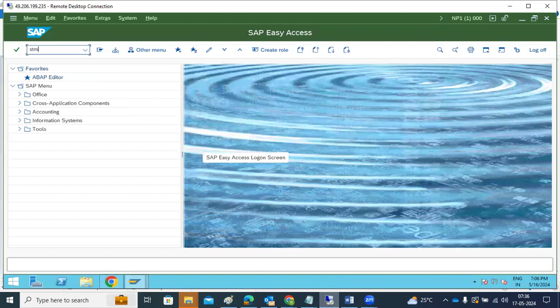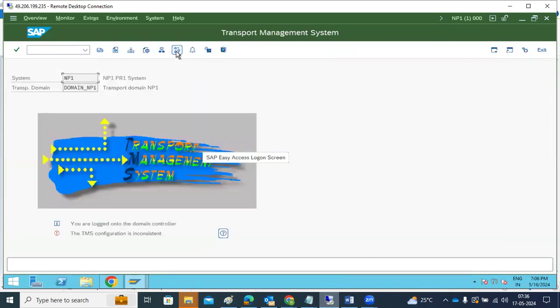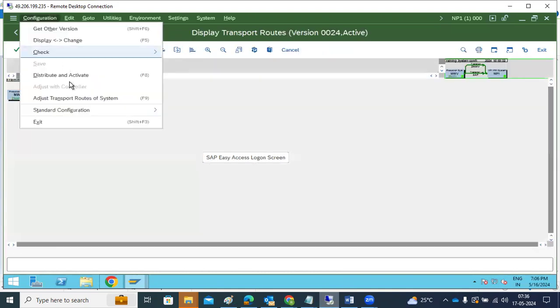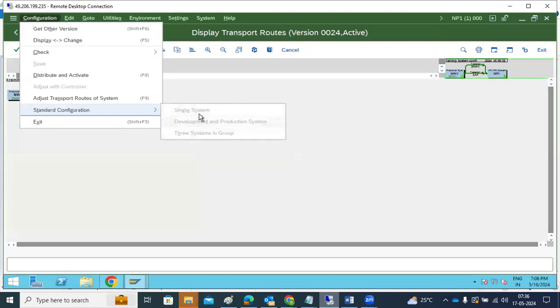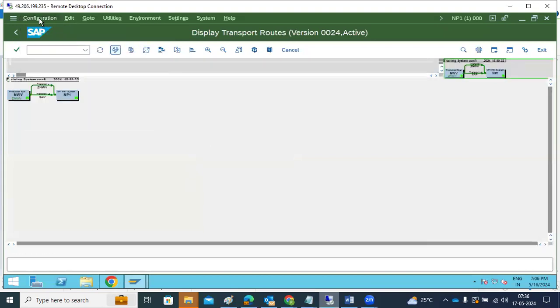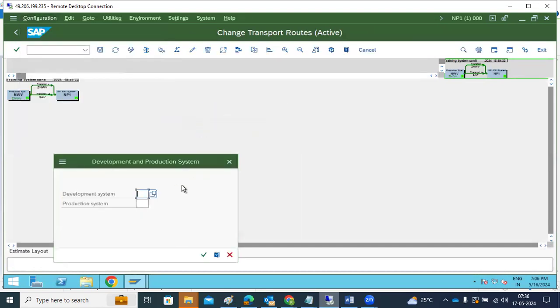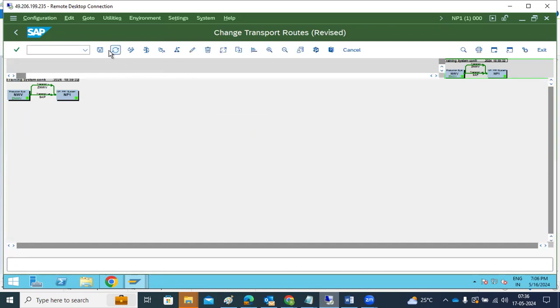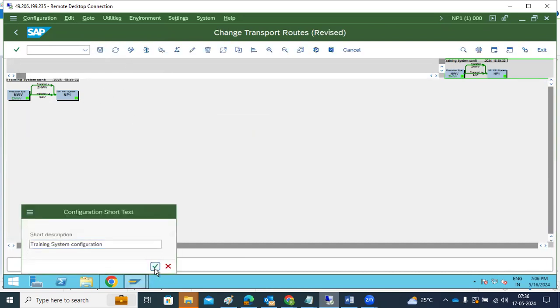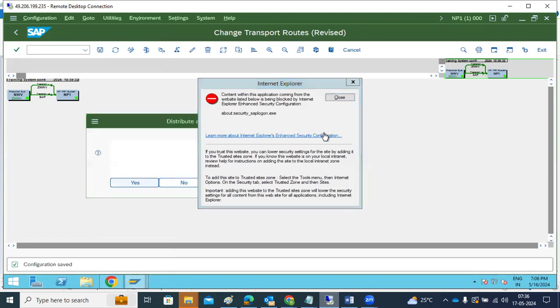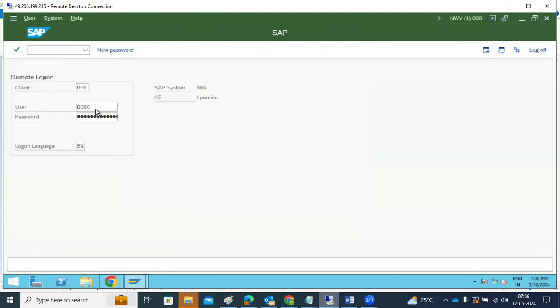Go to the STMS transaction code. There is a layers and routes option. Go to the routes, then go to the configuration, standard configuration. Click on how many systems you have, and you can configure that many systems here: development, then NWV, and suppose NP1 is the production. Like that you can configure it. While doing this configuration, the layers will be generated automatically.